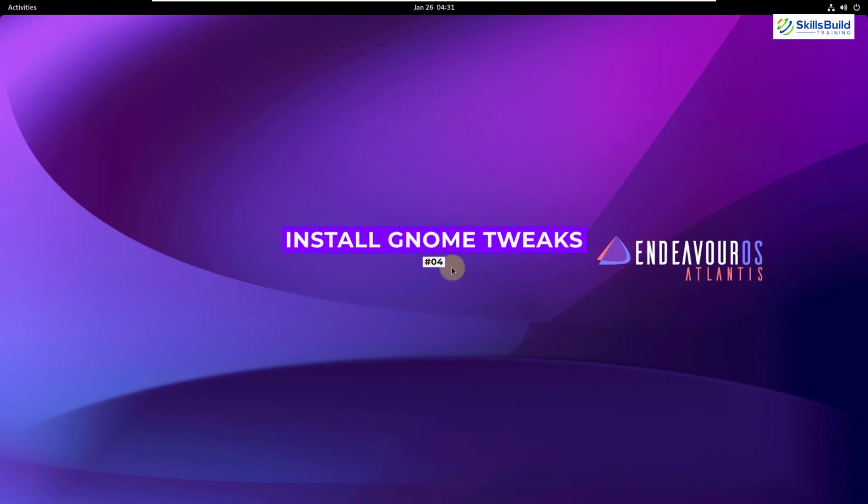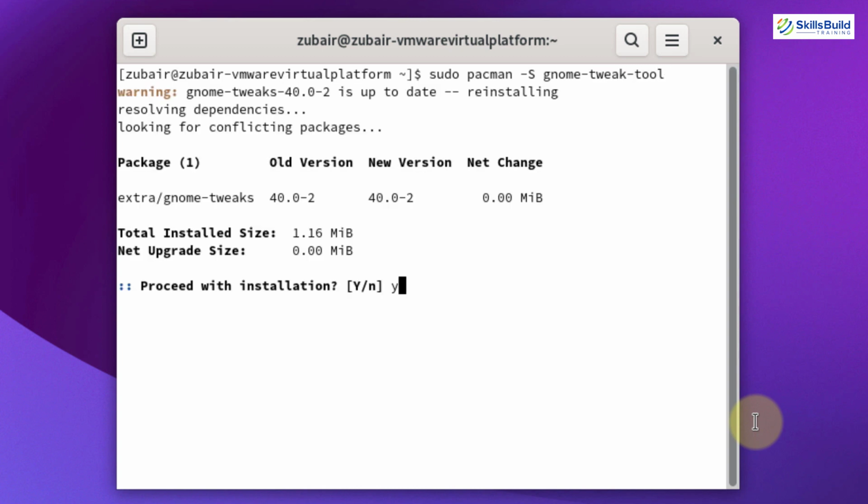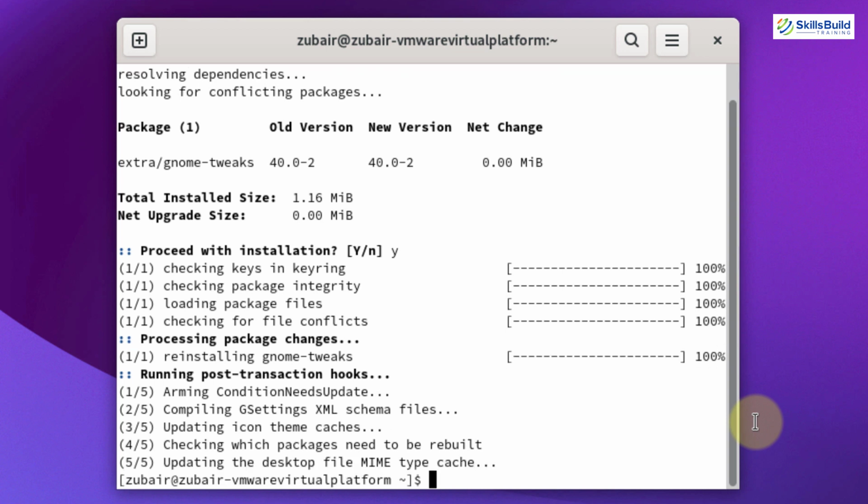Number 4. Install GNOME Tweaks. To do so, I need to open my terminal, and in here I need to write a simple command, and the command is sudo pacman -S, and make sure that you type the S in capital. After that, just write here gnome-tweak-tool, hit enter, press Y, hit enter, and now it will download the GNOME tweak tool onto your EndeavourOS.